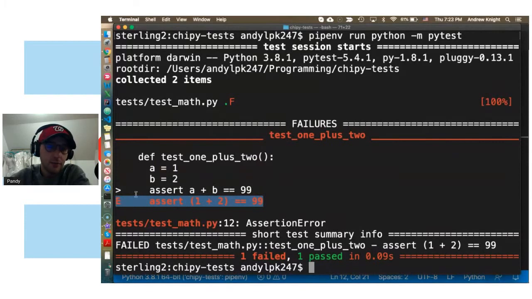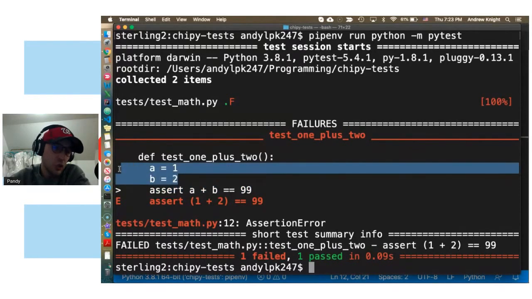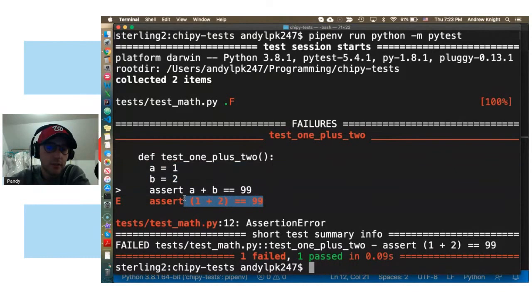This is really helpful because if all I were to see is a plus b equals 99, if this were a more complicated test, I may not really know what a and b's true values are, and I'd be scratching my head, what's going on? I might even have to do some live debugging to figure that out. But because of the introspection, pytest substitutes those values in directly for me into the output. So I know right away, oh, duh, these are not what I expected.